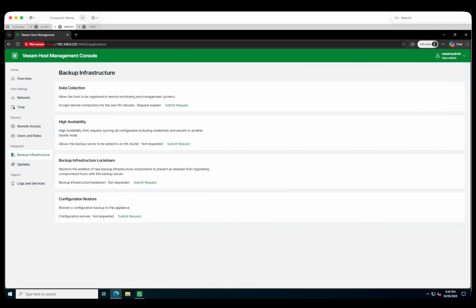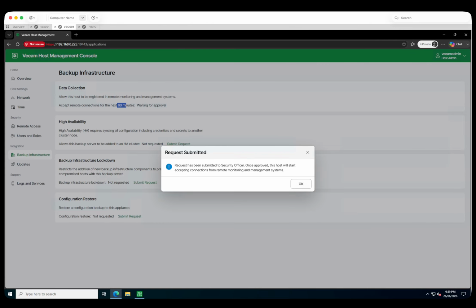Now, this is to allow hosts to be registered in remote monitoring and management systems. It'll accept remote connections for the next 60 minutes. So if we send a request, then once it's approved, we have 60 minutes to go ahead and set those management requests. So let's go ahead and we'll click submit request. Now we can see that it says waiting for approval. Request has been sent to the security officer. Once approved, the host will start accepting connections from the remote monitoring and management systems.